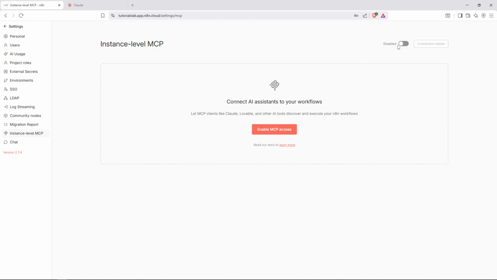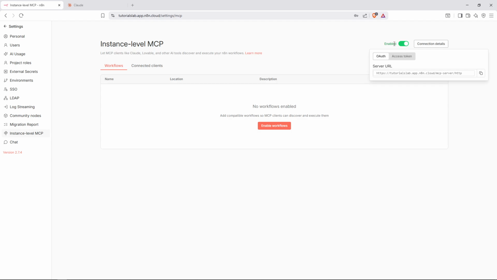Before we can add Claude, we need to enable this feature first. Look toward the top right part of your screen, and you'll notice a toggle button. Click on it to enable the MCP functionality. This step is essential as it activates the server that Claude will connect to.